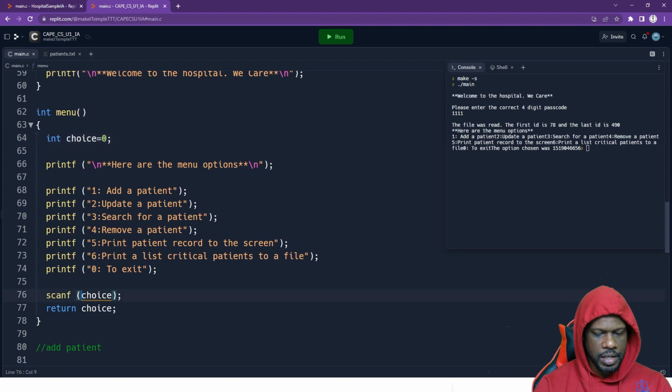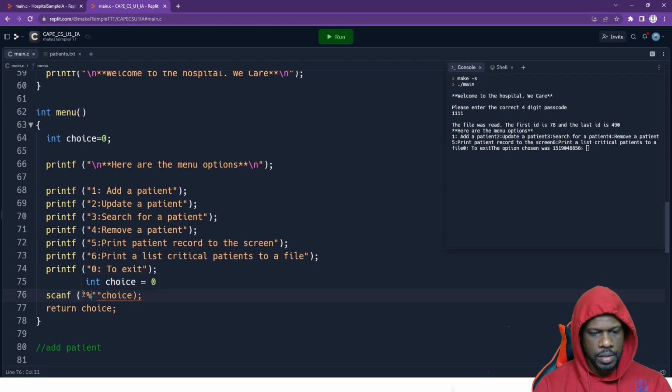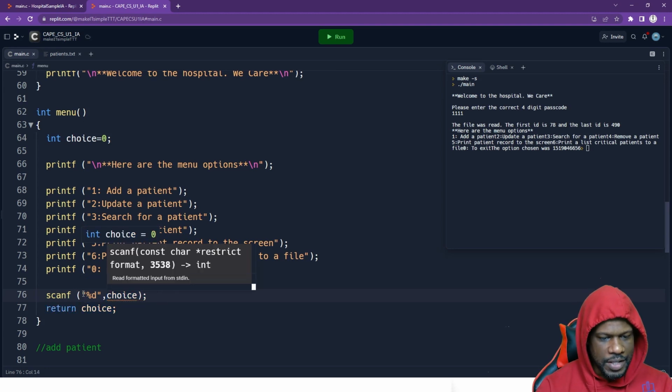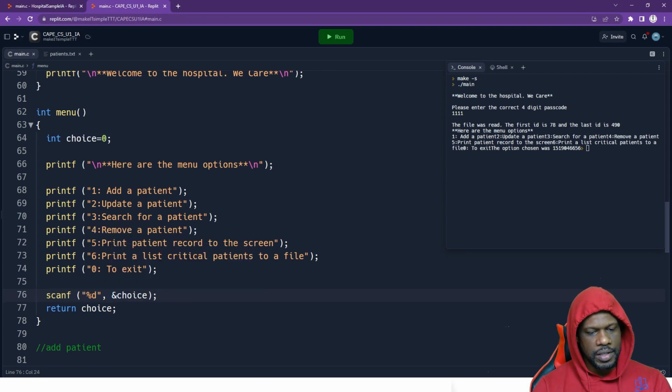Scanf was supposed to be %d and then &choice. Yeah, that's what happens when you copy and paste code, kids. That's what happens when you copy and paste it. You should just type it over from scratch. But you don't listen to me.